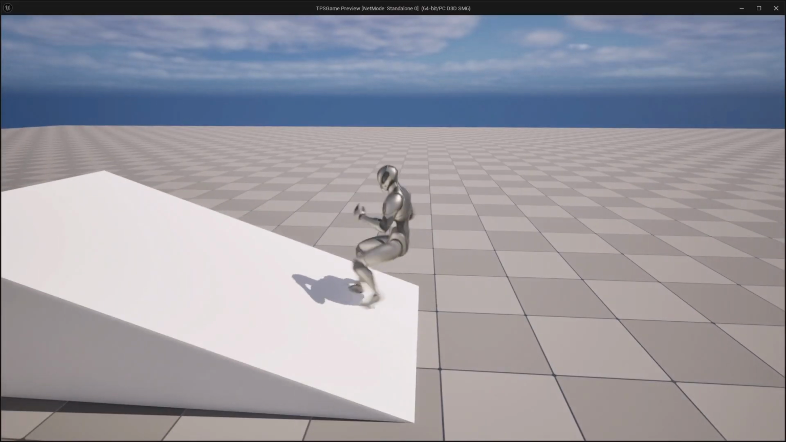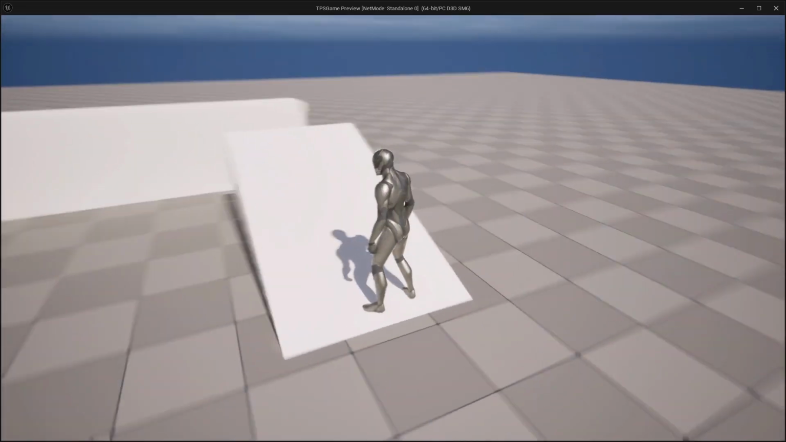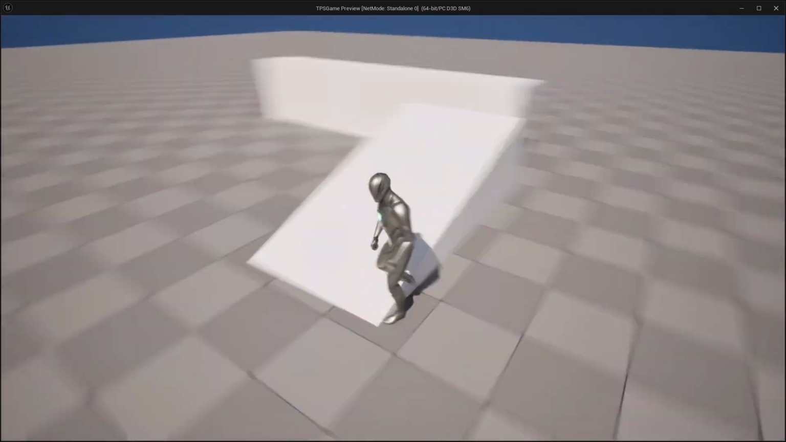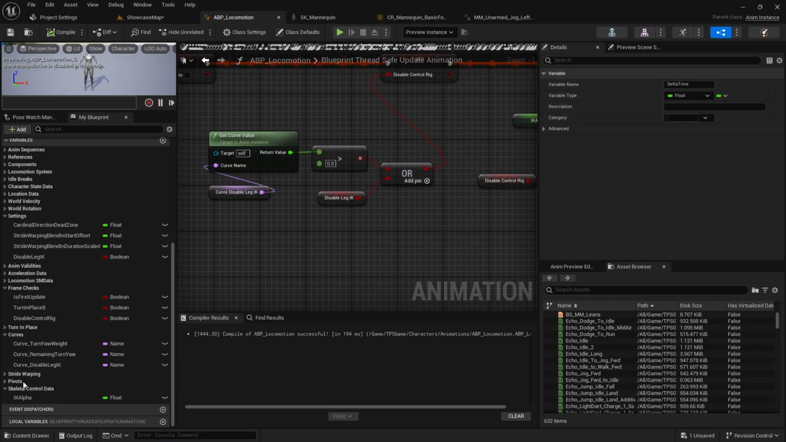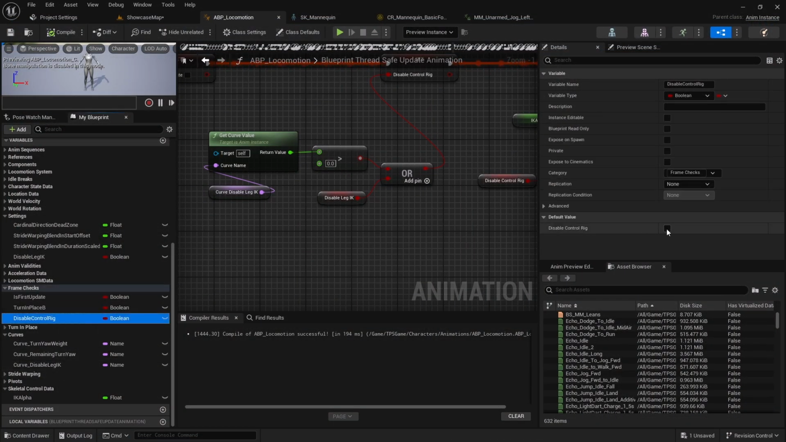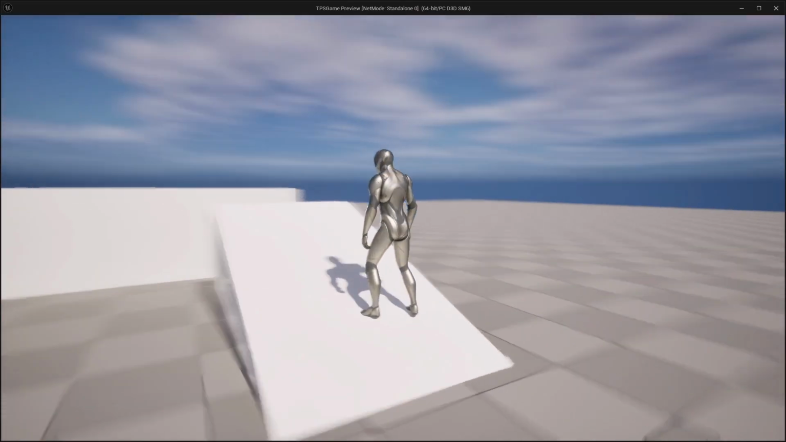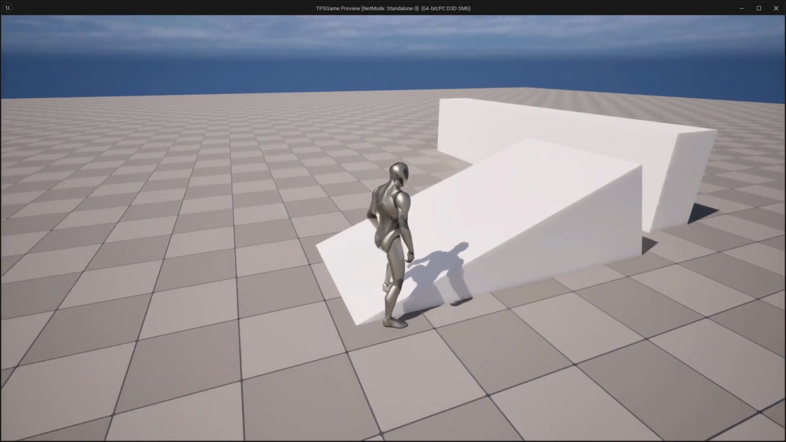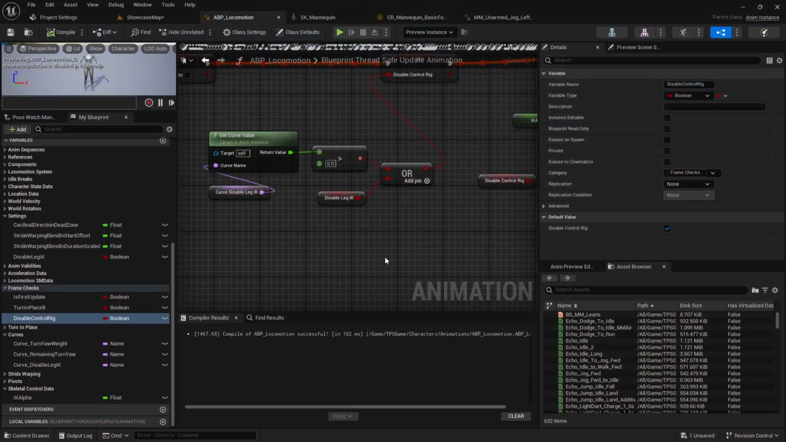You can see these animations actually have the IK, and they don't involve any sort of disable leg IK curve. Therefore, it applies the IK, right? And let's say if I disable control rig from this variable and play it again, you can see the IK is not applied now. Oh, it has been applied. How is that?